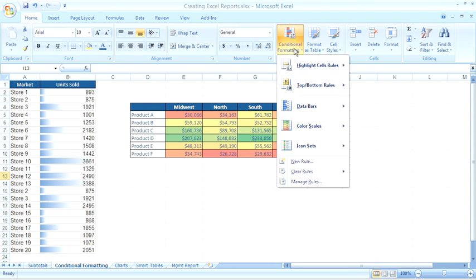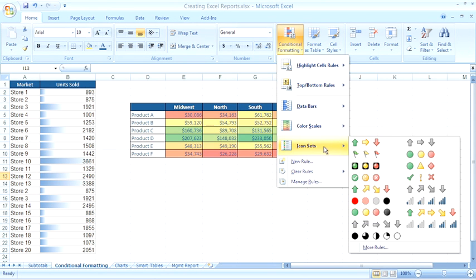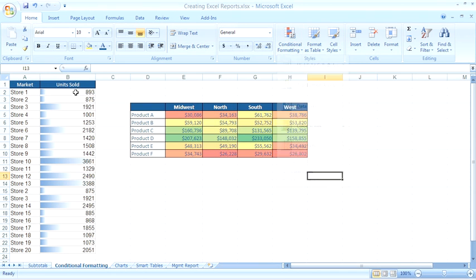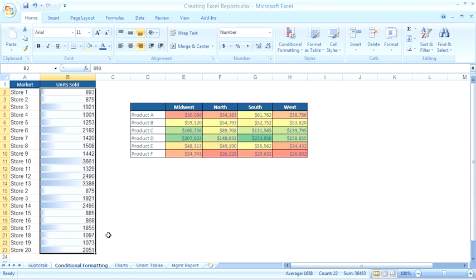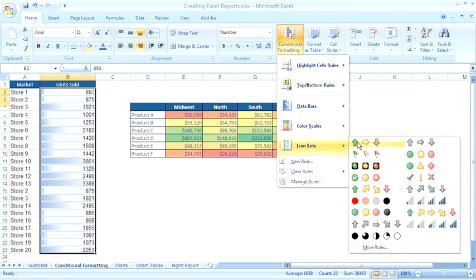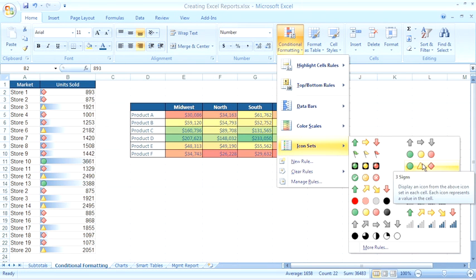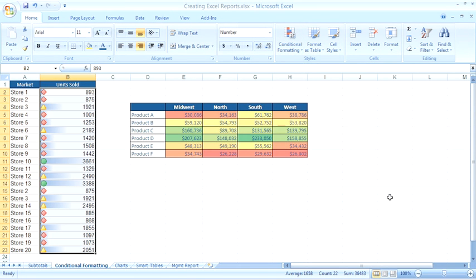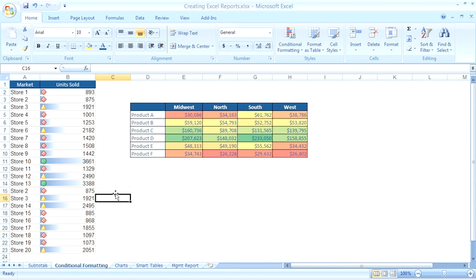One last group, the icon set. The icon set allows you to apply icons to cells based on their values relative to each other. So for example, I'll select my range again, conditional formatting, icon sets, and I can choose any one of the sets shown here. I'll select the 3 sign set, and again the formatting condition has been applied to these cells based on their values relative to each other.